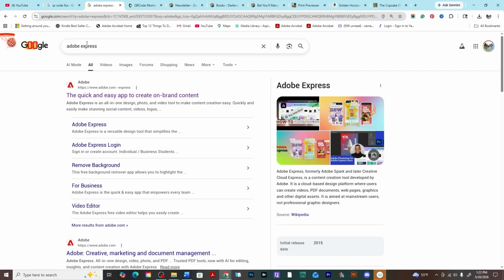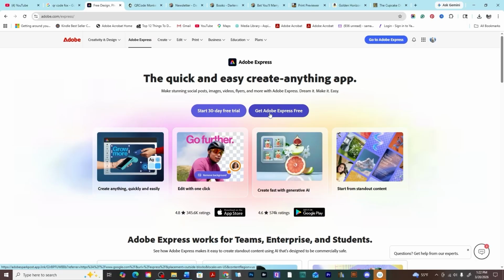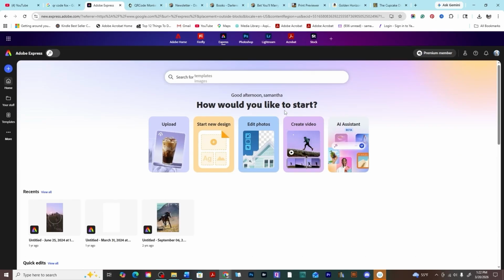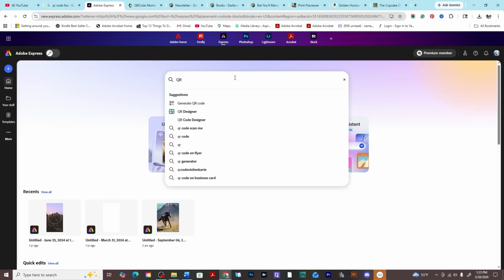So right here into Google, type in Adobe Express, and right here, I click on that. Right here, they have their 30-day free trial. If you want the free version, right here, you can just click on Get Adobe Express Free. There's less features in the free, but it's enough to create a QR code. Right here in the search bar, you can type in QR code generator. Or just the QR, and the generate QR code option is popping up.